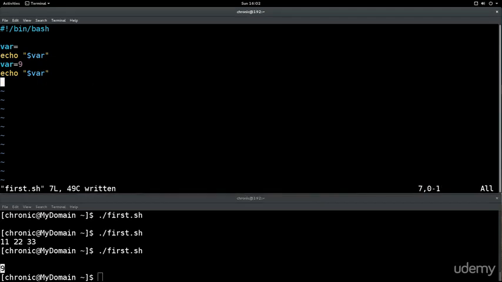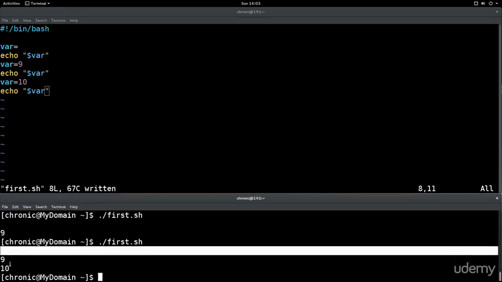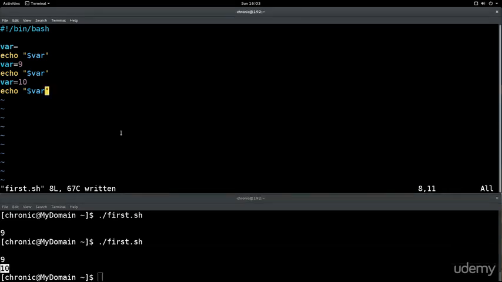Now what we can again do is set the value. We would like to change the value of the number. Var is now equal to 10. And now we will echo var again. Right. You see, now we have reassigned the value.